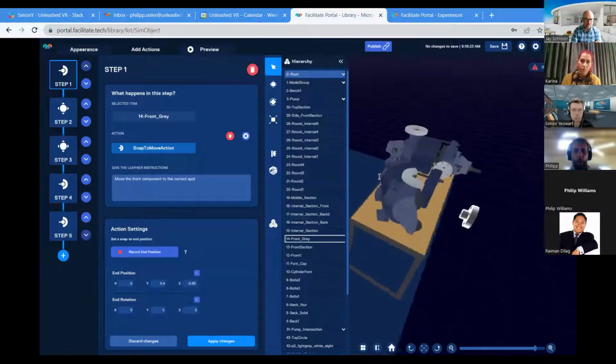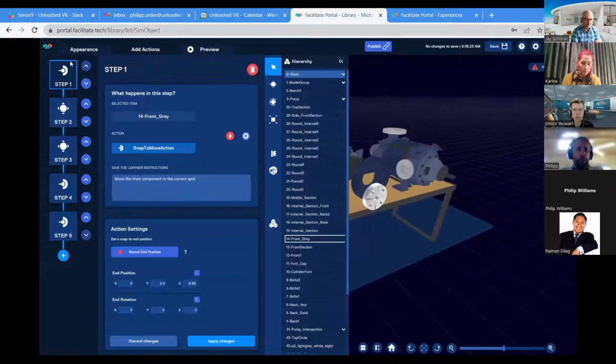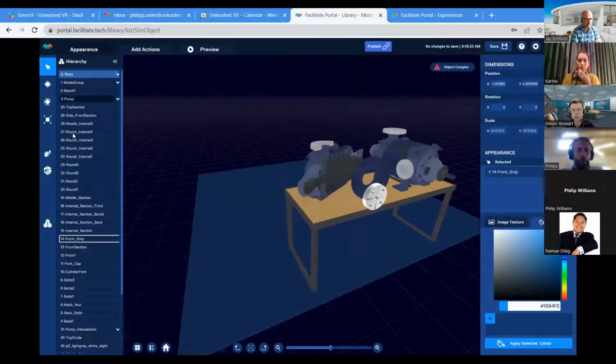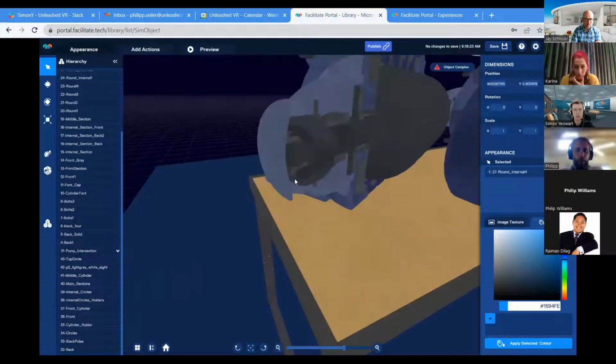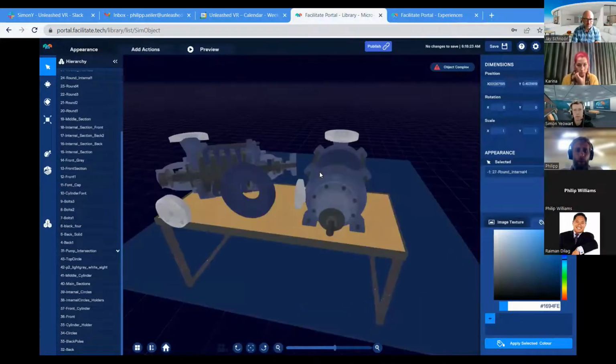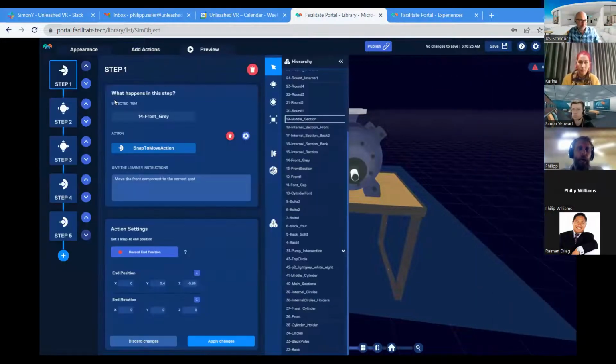Yeah, so this one's a little bit more in depth, but you have the appearance of the model. This one's got a lot of components. This is a water pump with 32 different components. Let me zoom out. There's the model there on the table, and you can customize the look of different elements of it. But I'll probably go to the more interesting bit. This is adding the action.